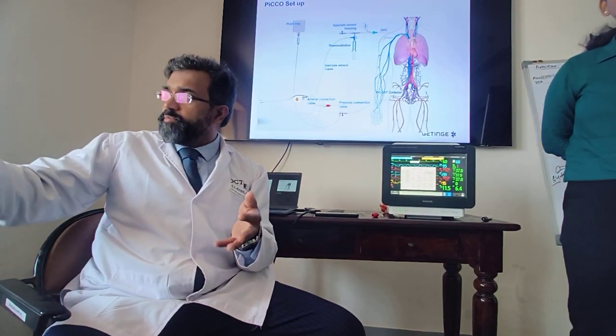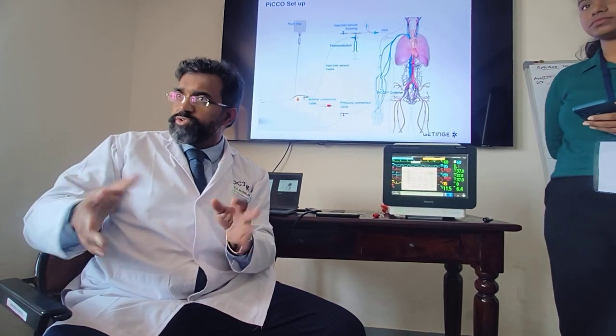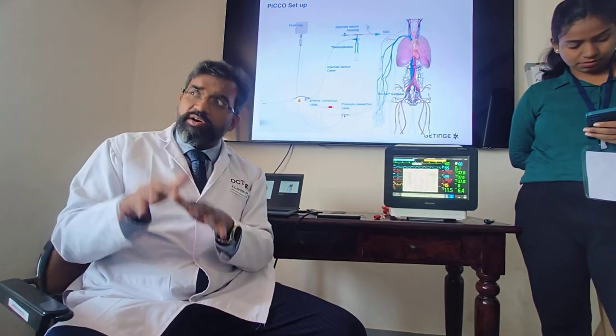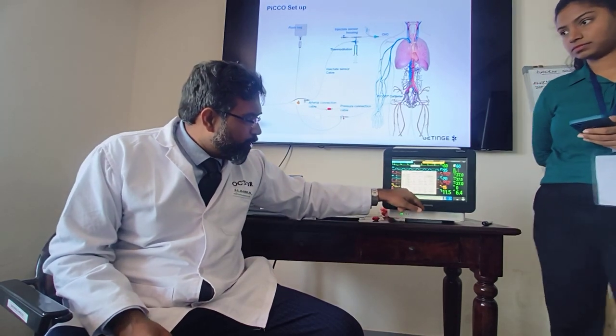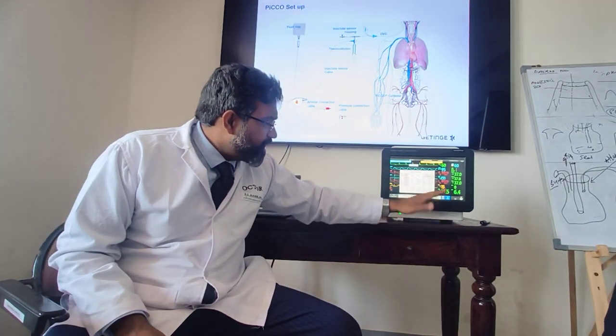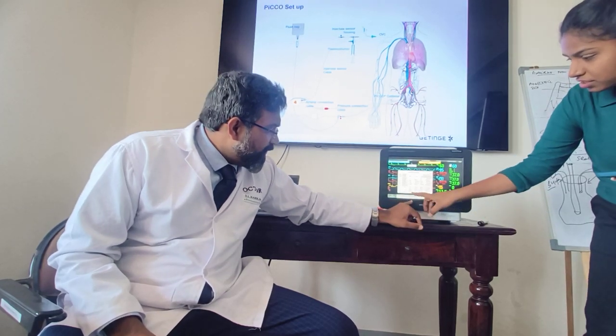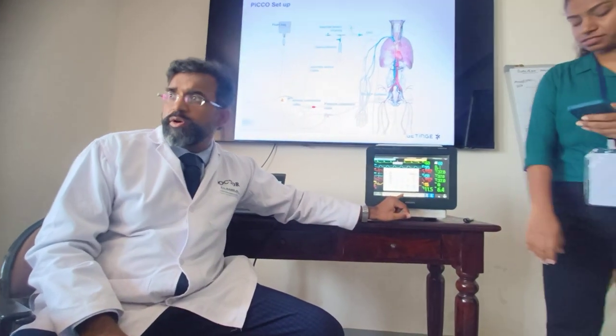So that's why an echo becomes very important. If you can figure out there is no right ventricular dysfunction, you say okay, then your cardiac function index is fine. But if there is right ventricular dysfunction, then your CFI will become wrong. So here CFI is 4.6, that will become wrong. You understand?